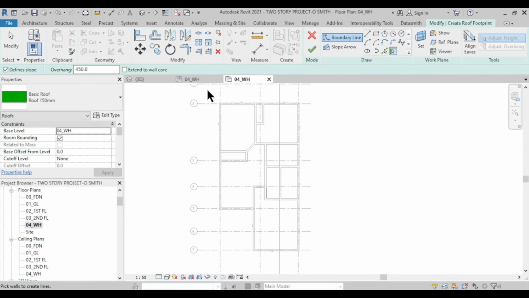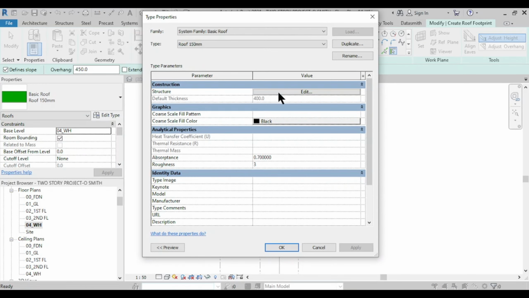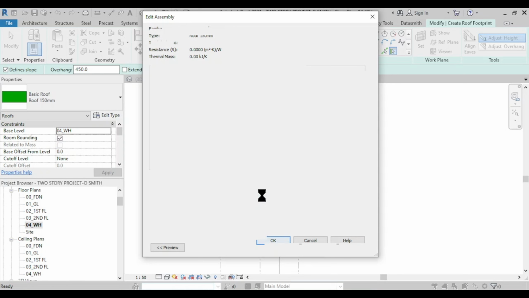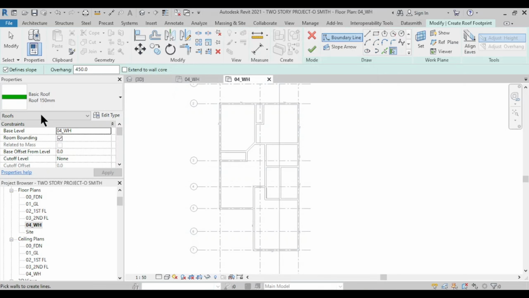So let's go ahead and change the thickness of our roof. It says 150, but looking at the image, it's not actually 150. So to do this, we go to edit type, go to the section that says structure and edit it, and the thickness we're going to change to 150 for now. And as you can see, the image has changed.